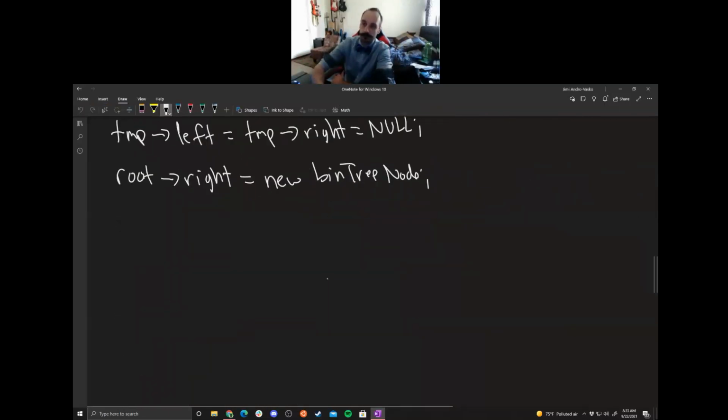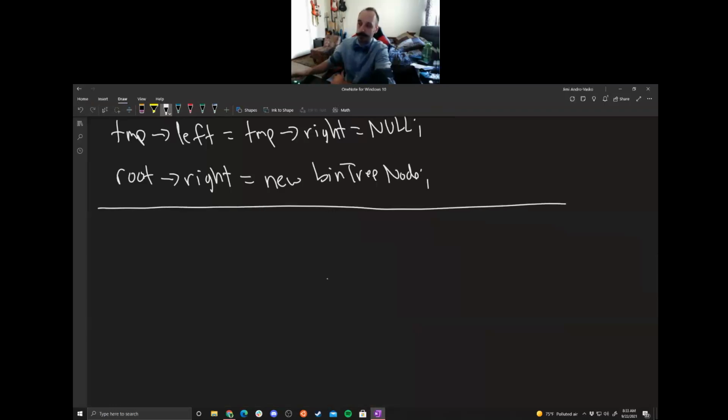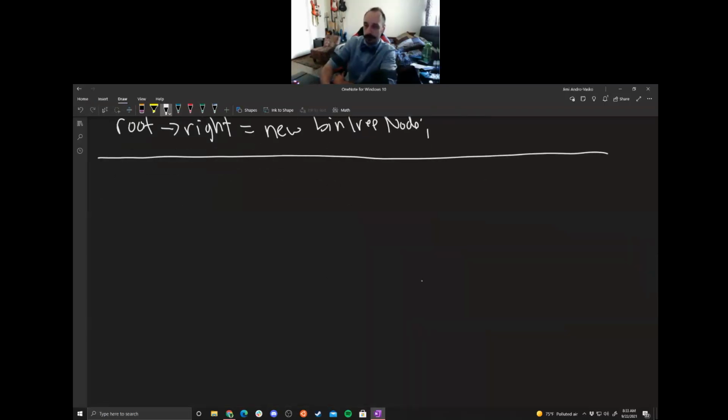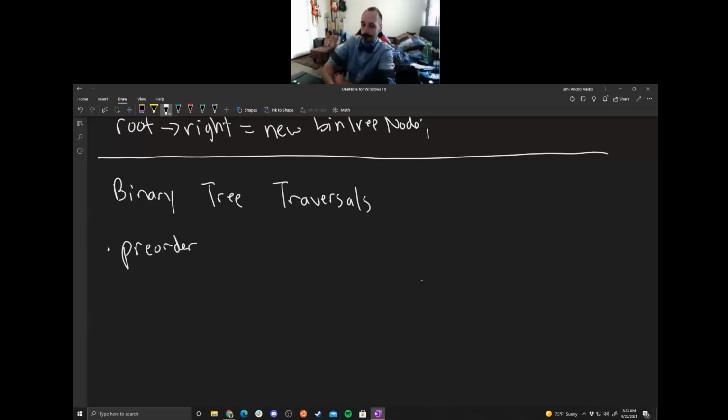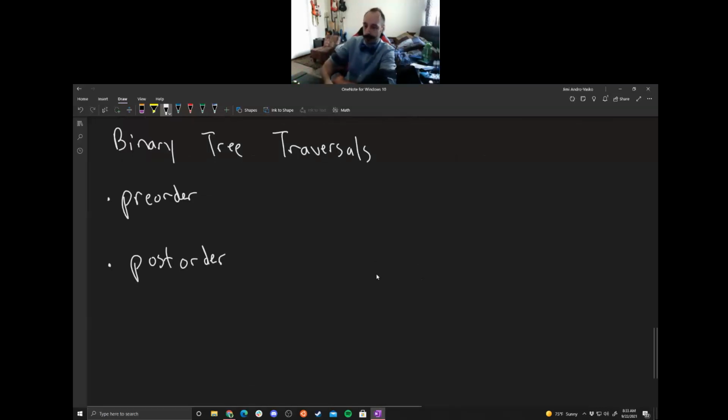So let's continue with our notes. Binary tree traversals. We have several, and we'll go over the more common ones in class. We have preorder and postorder. Those are two we will definitely cover in class either today or next week, Monday, depending on how far I get on all these. Then we have inorder, and then we have level order.